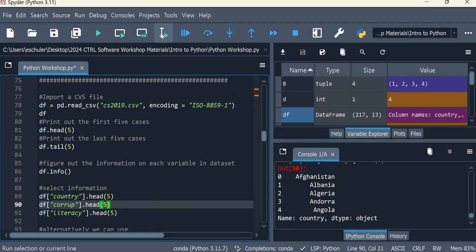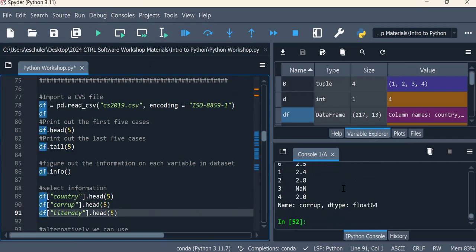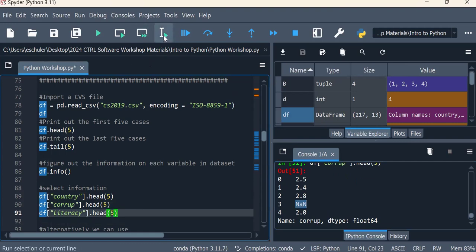We can do the first 5 for corruption. And look here, we have NaN, that means it's missing. We do the same thing for literacy.